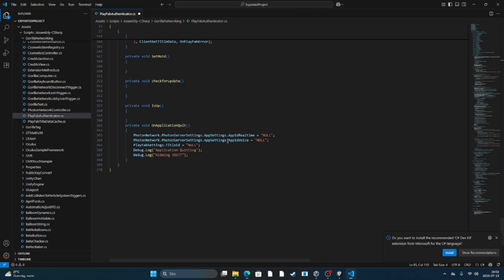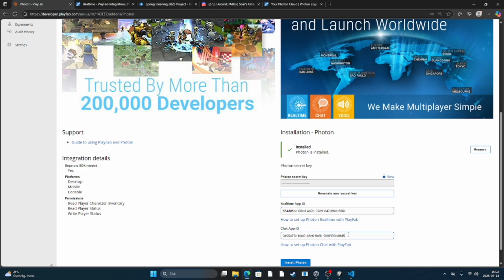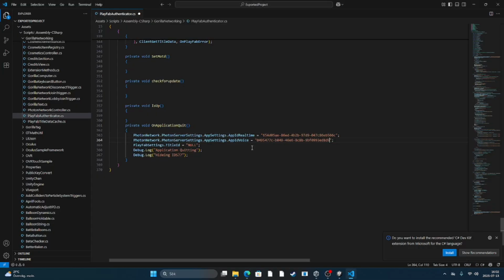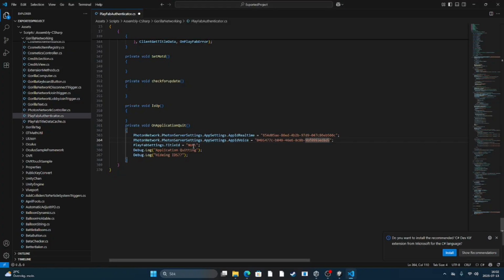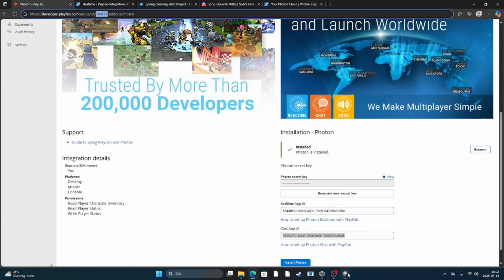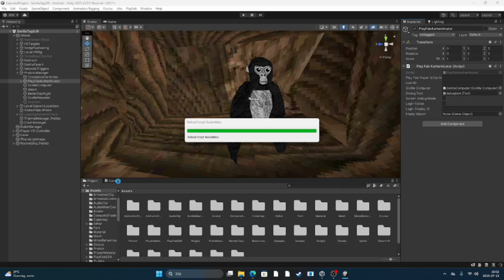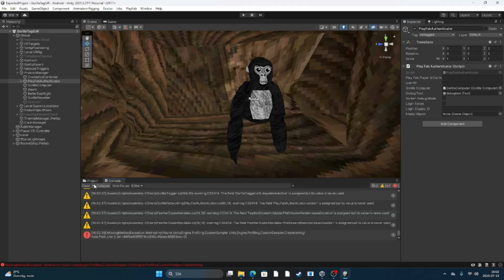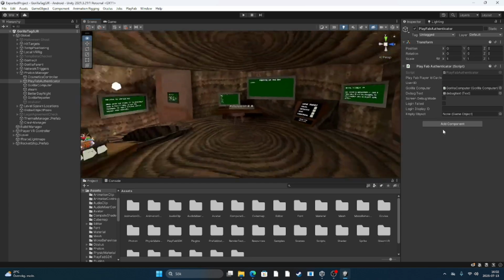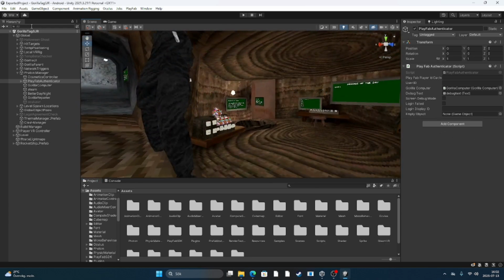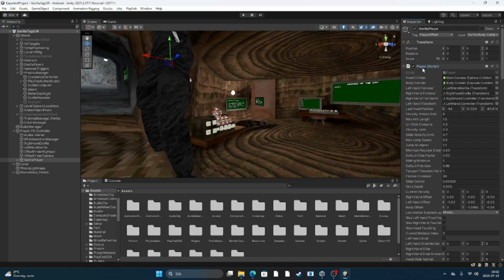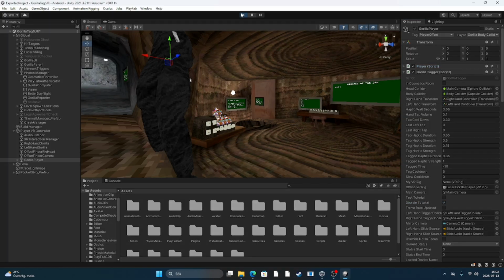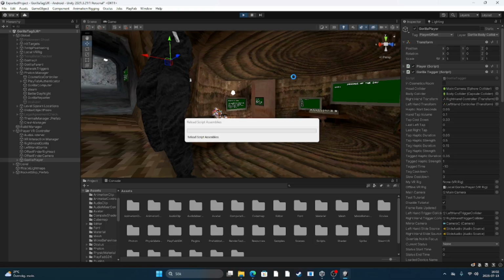You want to copy this one. Paste it in here. This one. Paste it in here. Copy this one, and paste it in here. Then you can save. Like that. And now let's see if the service works. All I gotta do first is search up Gorilla Player. Disable tutorial. Let's see, does the service work or not?